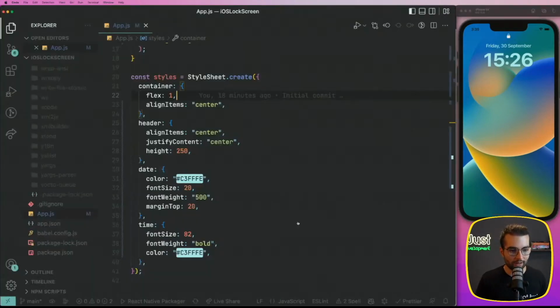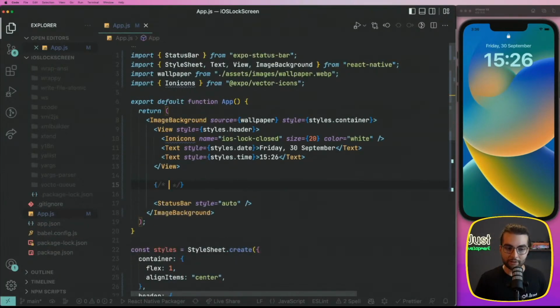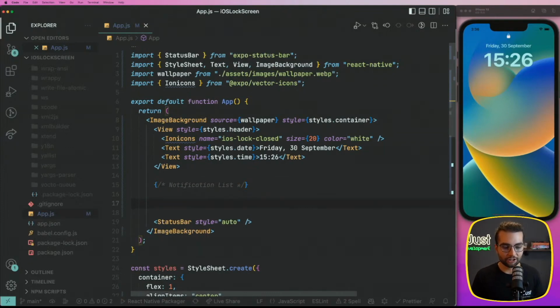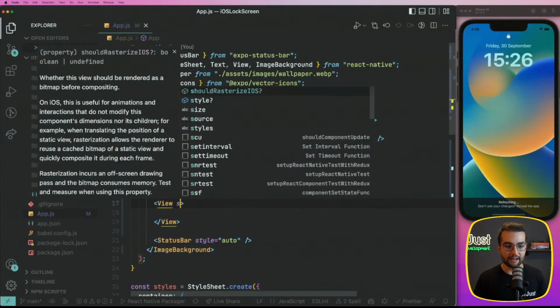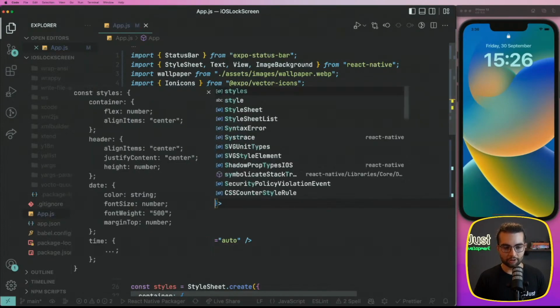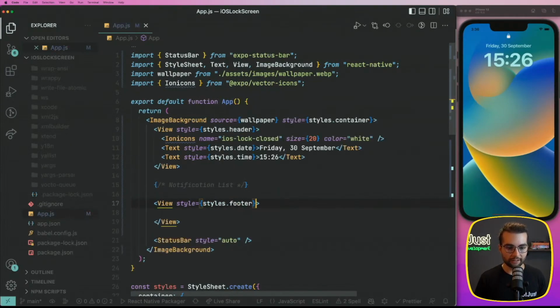So let's go ahead in our application, and after our header here we're gonna have a notification list, but after the notification list we're gonna have our footer. So let's start with a view that will contain our footer. For the style, I'm gonna do styles.footer right away.